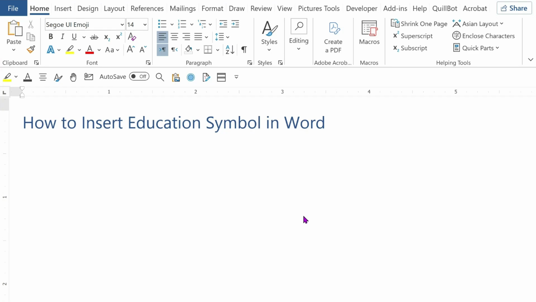Welcome back. In this video I will guide you how to insert education symbols in Word, like a graduation cap or an open book, into Microsoft Word. Depends on whether you prefer keyboard shortcuts or clicking through the ribbon menu. So in the first method, place your cursor where you want the symbol and type one of the following codes.